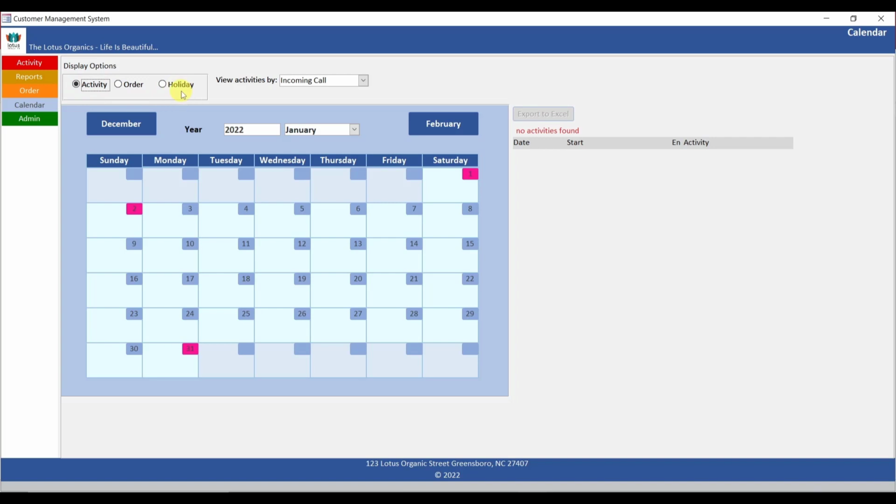Let's see if our holiday is correct. See that? Holiday was Saturday. Good. The holidays work, so we'll be able to use all the holiday functions as well. There you have it. That was a quick fix.